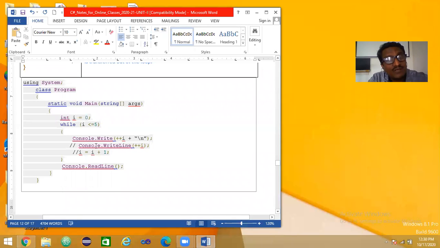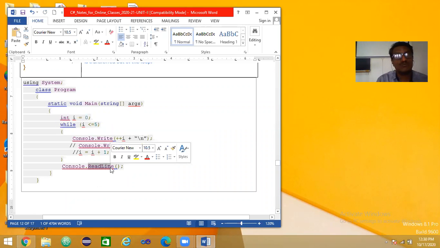So now, after printing all this, once this condition is false, it remains 6, and at that time control will come out here. So this is the ReadLine. Console.ReadLine and WriteLine: WriteLine is acting as a printf statement, and ReadLine is acting as getchar in your C program, to keep the display screen stable on the monitor until a user presses a key.